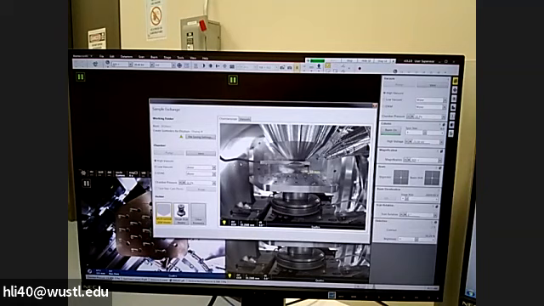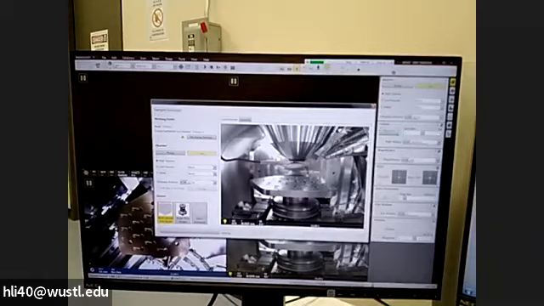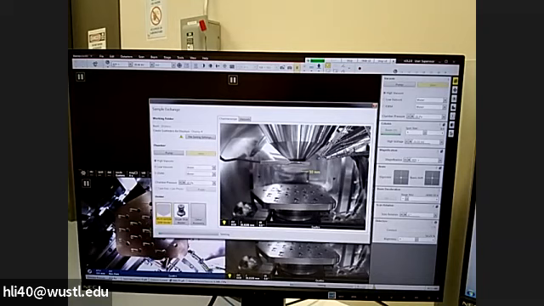You can click either button, vent, either here or here. Let's click here. Just simply click vent. A window will pop up asking you to confirm the venting process. Just click vent, and it will take about 3 minutes.